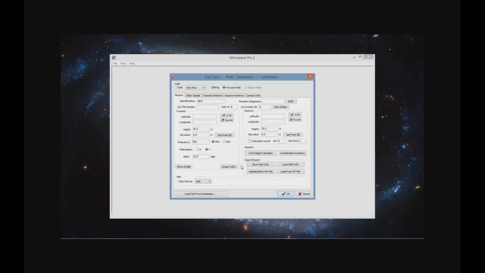So when you go to run a single path analysis, it's going to come up with the path editing window. And this is the window you will use to enter the path data and essentially define all the variables for your particular path that you're considering.